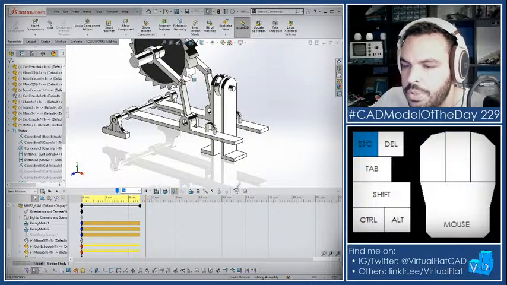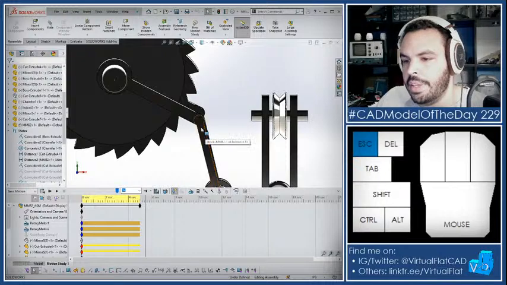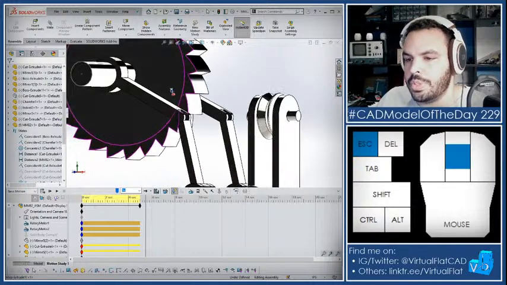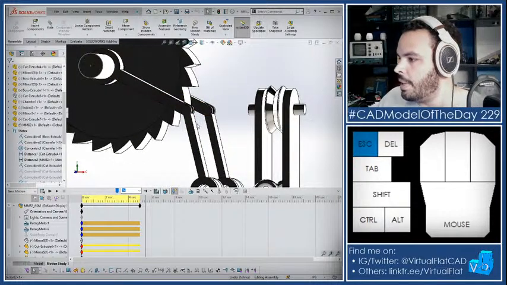Now it's just a matter... Yeah, I think I'm going to have to modify the original design. I think I'm going to attach the ratcheting mechanism.